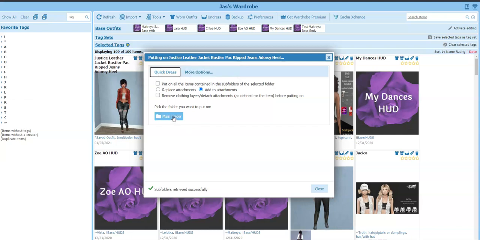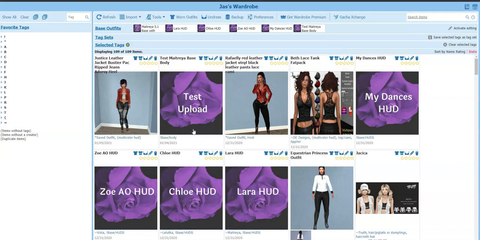And you can click main folder and it will dress your avatar. It'll put the base body on first that you told it to, and then it puts all the clothes and jewelry and everything on it, and you're done. One click, change the whole outfit. So that's pretty exciting. So anyway, there you go. How to save an outfit.